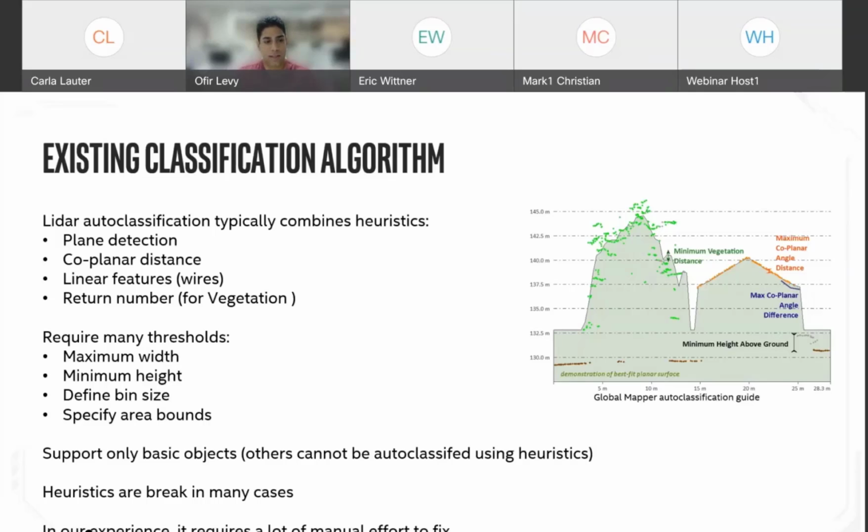And we also see that even in the basic object, because of these heuristics and those thresholds, they tend to be breaking in many cases. And we see from our experiences and our customers' experiences that running automatic classification algorithms using these methods really requires many fixes afterwards, manual fixes.